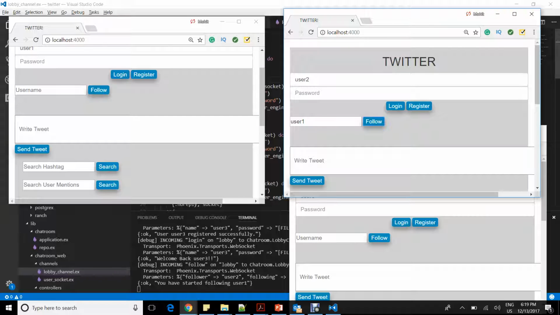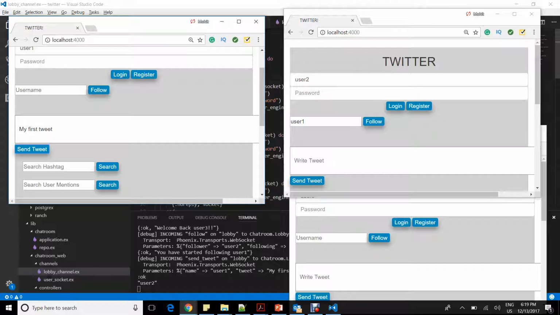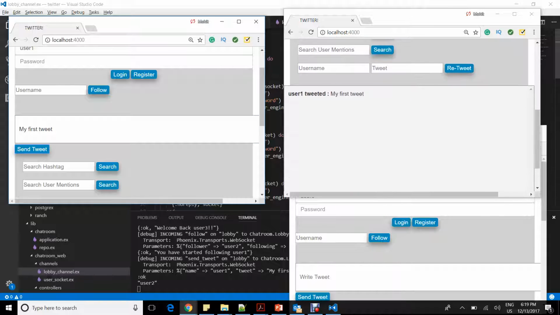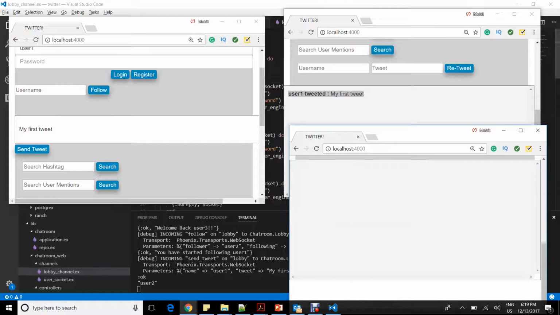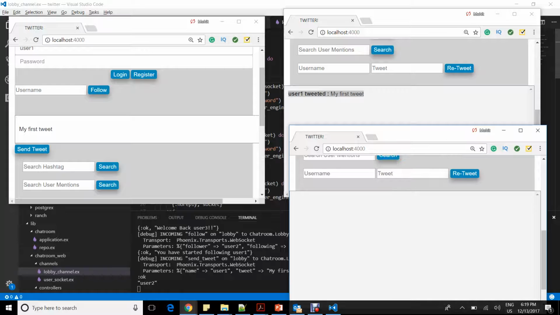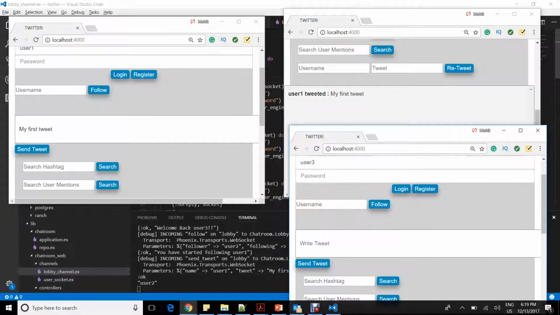Now user 1 will send a tweet, my first tweet, and on the click of this button the home page of user 2 has been updated with this tweet, user 1 tweeted. And as only user 2 is following user 1, and user 1 is followed by no one else, in user 3 you will find nothing.